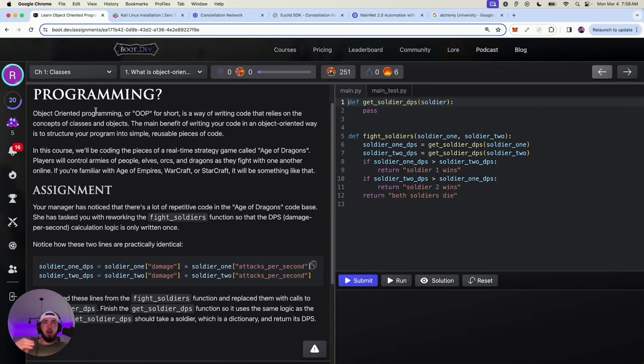Okay, so object-oriented programming, or OOP for short, is a way of writing code that relies on the concepts of classes and objects. The main benefit of writing code in an object-oriented way is to structure your program into simple, reusable pieces. So classes are going to be building these things.